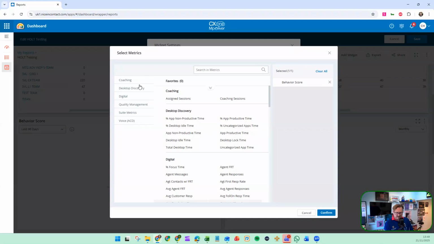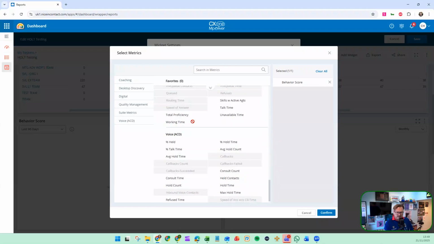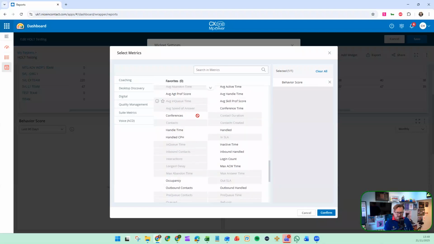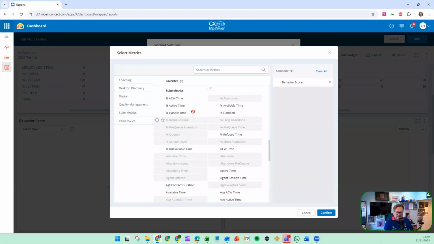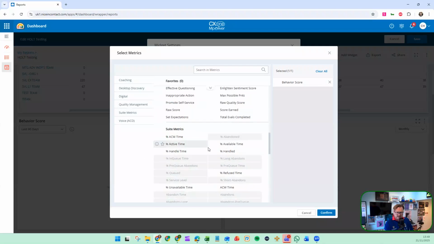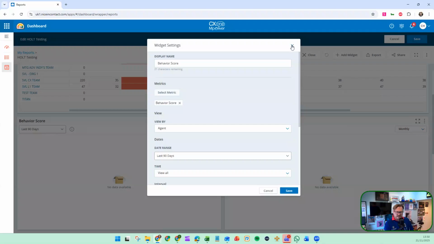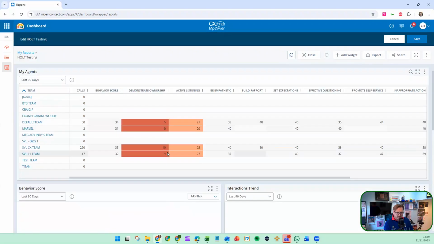If I go into metrics, this has now been put into alphabetical order. It sounds really minor, but it's quite handy. You'll see now as well that we have our suite, because we have our combined voice and digital, our interaction, and then we have voice ACD underneath, and then we have digital up here. So just an evolution of dashboards there. Lots going on with them. Really interesting what's been done here.